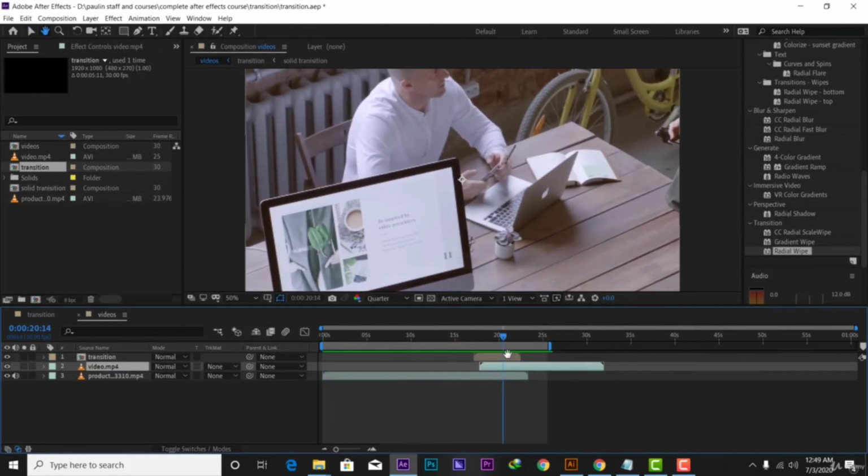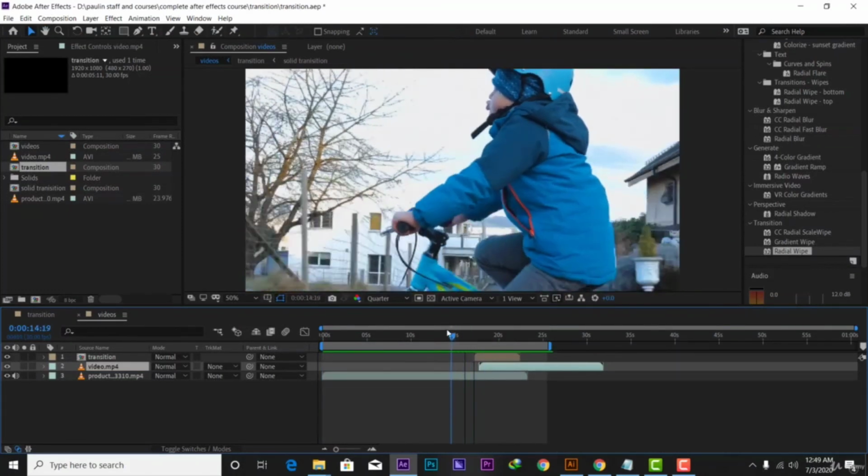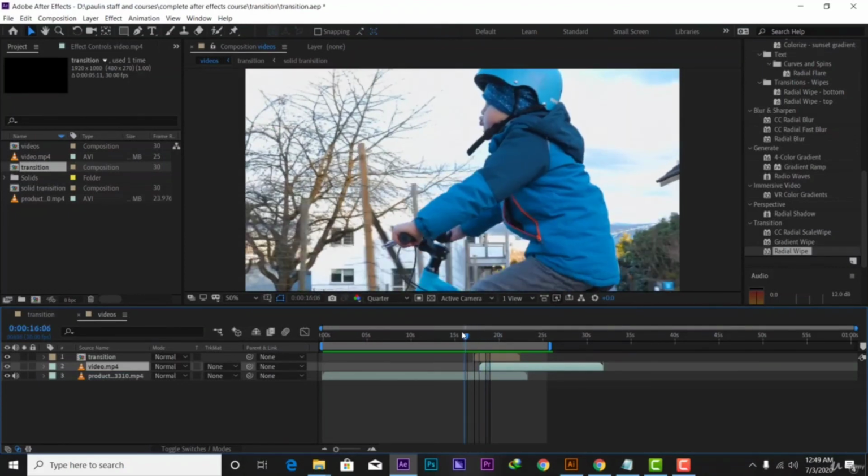So now you can see our transition is looking good. So this is how you can create a simple transition with these solid layers.